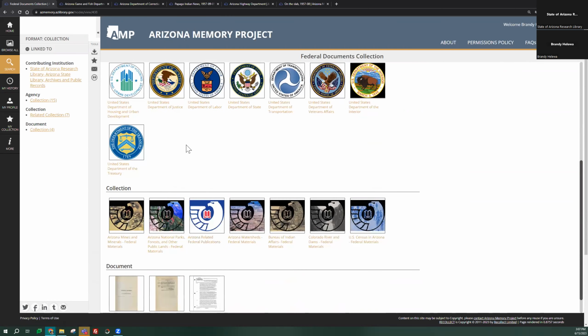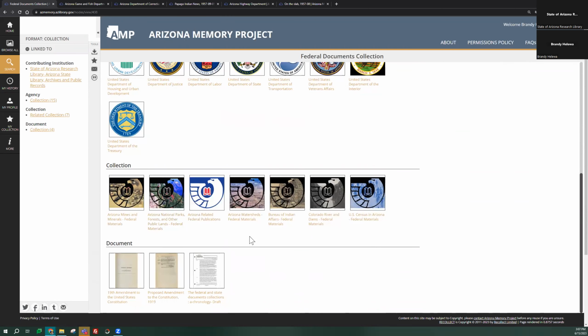Then we also, if you scroll down, have 7 different collections of federal documents. Now these do overlap, but if you're looking more for a topical set of federal documents, this might be where you want to focus. So you can see we have federal documents that are related to mines and minerals, to the national parks, to the Bureau of Indian Affairs, etc. So instead of looking by agency, you could look by topic.